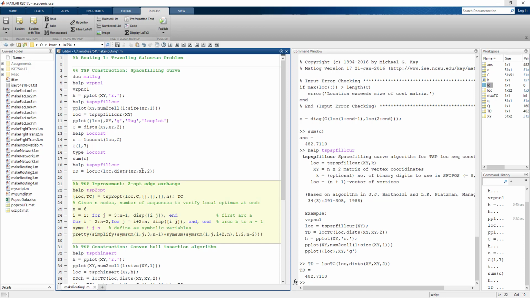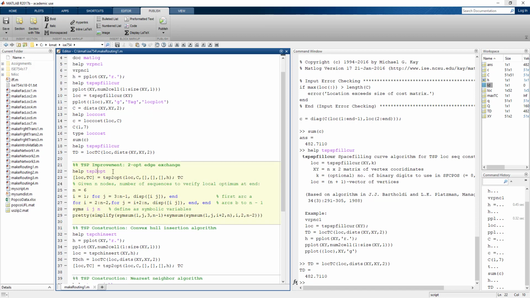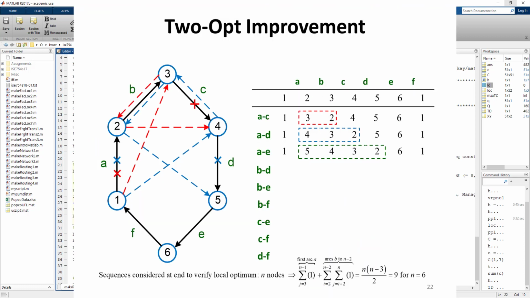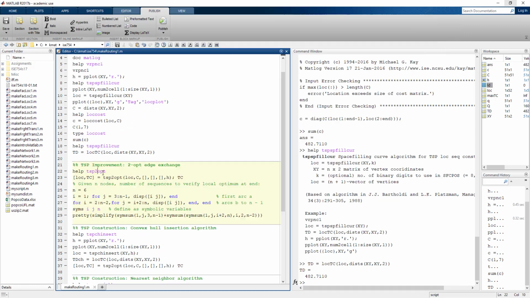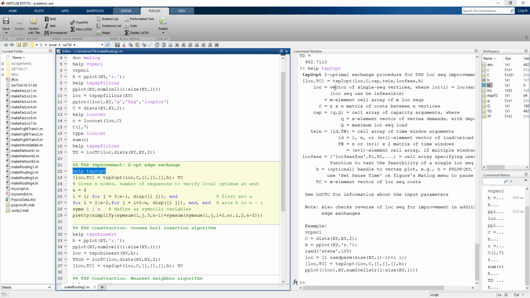Then with that solution, we can also consider executing different improvement procedures, and the only one that we'll be illustrating is the 2-opt edge exchange or arc exchange procedure. That's also part of MATLAB. This is the information for this, and as you can see, there are a lot of different input arguments that are possible. In our case, we just really want to use the location sequence and the cost information, which in this problem is the distance between the different customers.